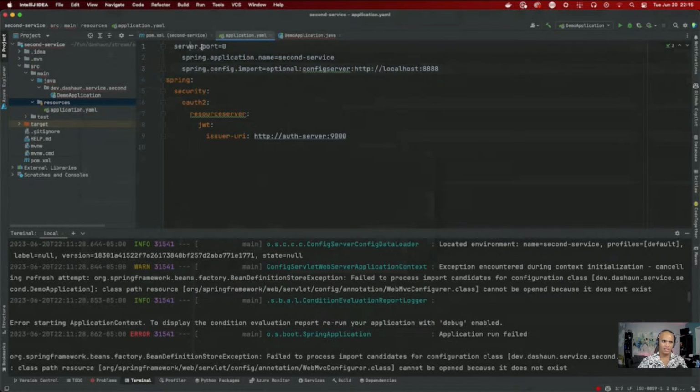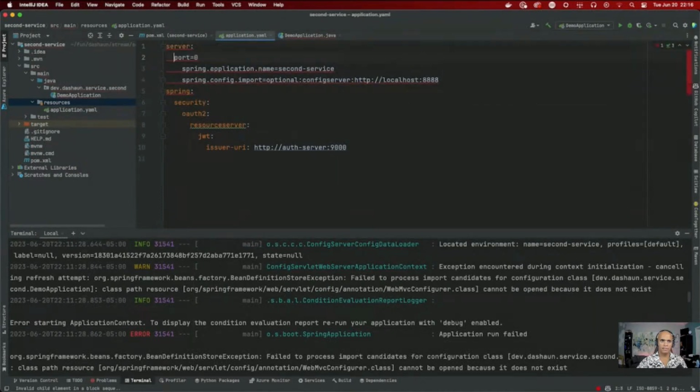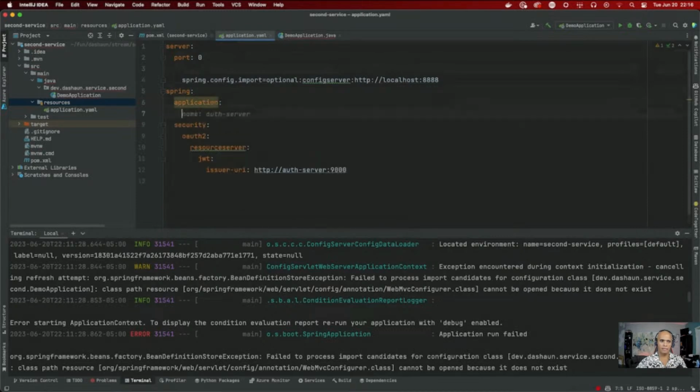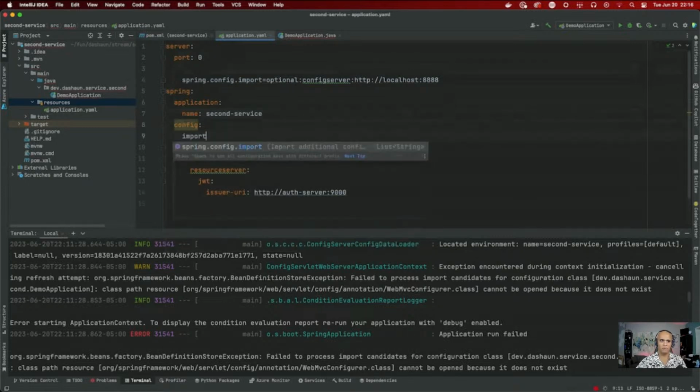We're converting dot properties to YAML. Server port 0. Spring application name is second service, and then Spring config import. I like to put these in alphabetical order. Boom.